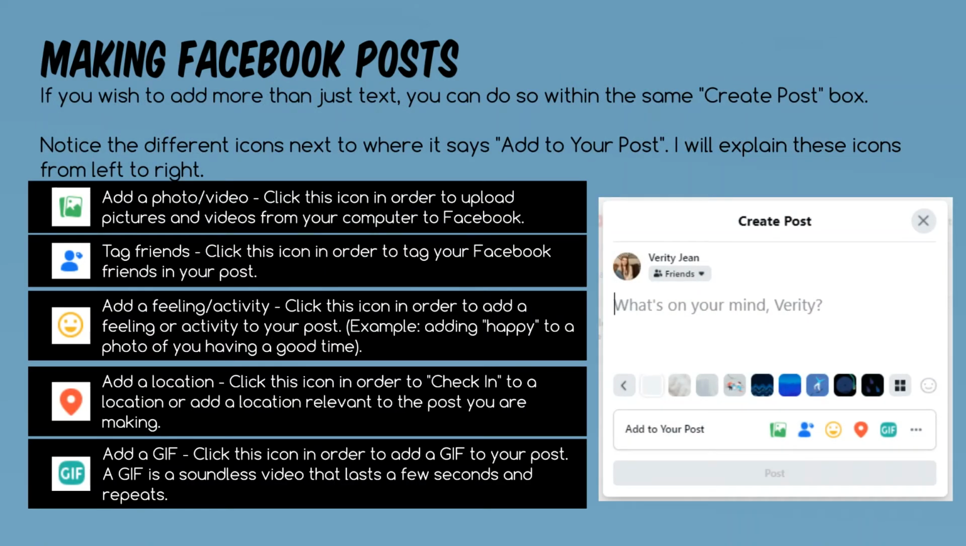If you wish to add more than just text, you can do so within the same Create Post box. Notice the different icons next to where it says Add to your post. I will explain these icons from left to right. So the first icon is Add a Picture/Video. Click this icon in order to upload pictures and videos from your computer to Facebook.